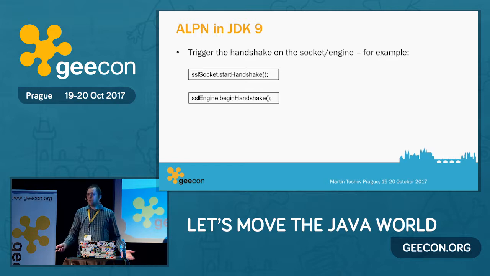The second step, of course, is to start the handshake process. You can do that in a number of ways, as we said. You can either call startHandshake if you're using an SSL socket, or beginHandshake if you're using an SSL engine, or you can try to read or write to the socket. Any of the ways that triggers the handshake is the next step.